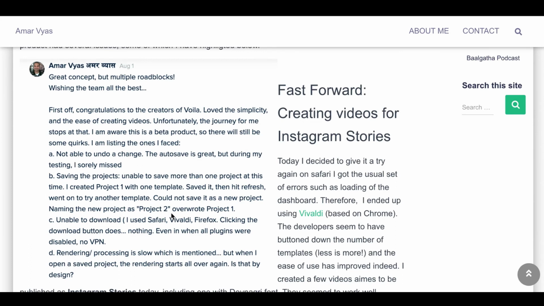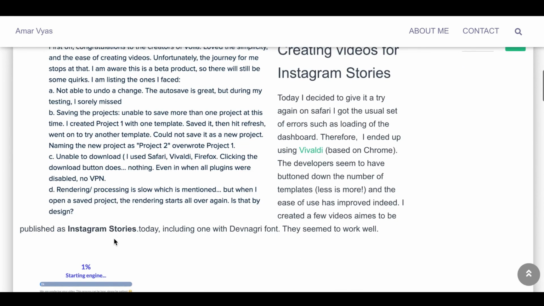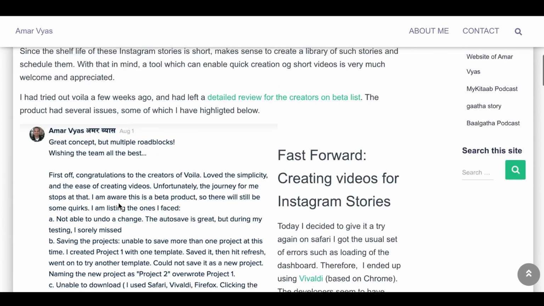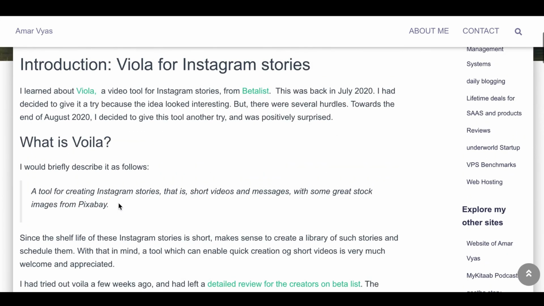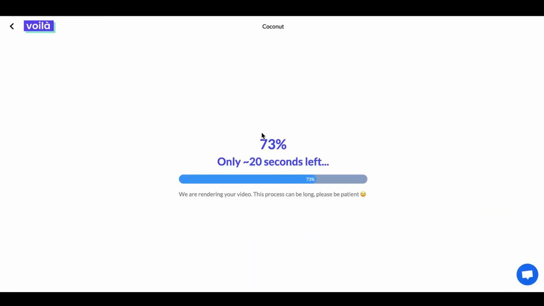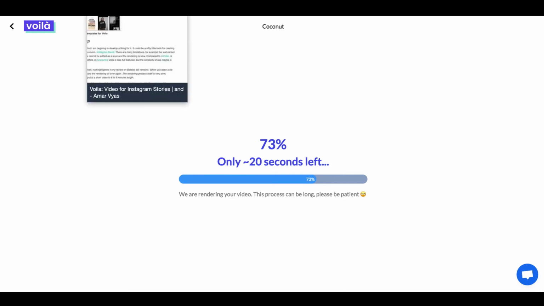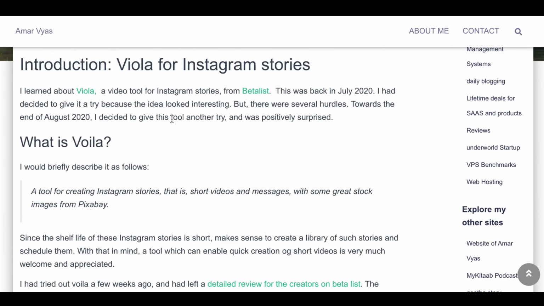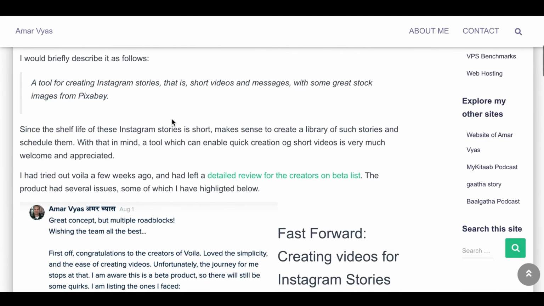What I want to talk about is probably the comments that I had or the observations I had. And this is what it was that, number one, you cannot undo changes, which is a little quirky. Secondly, if I save a project as, let's say, project 1, so I'll save it as a coconut, use the same template and save it as a car, for example, or a beach, it'll actually overwrite the original project, and sometimes it just does not download, even with all the plugins installed. And the biggest thing was about the rendering, about which I already spoke.